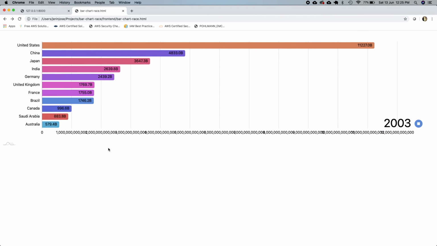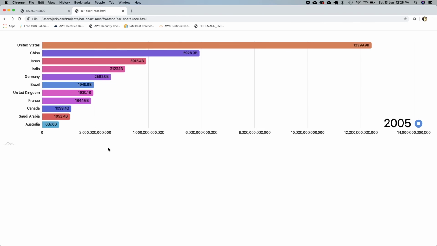That's basically how an API-driven web application works. The front end and the back end are decoupled and both communicate with each other using the APIs.